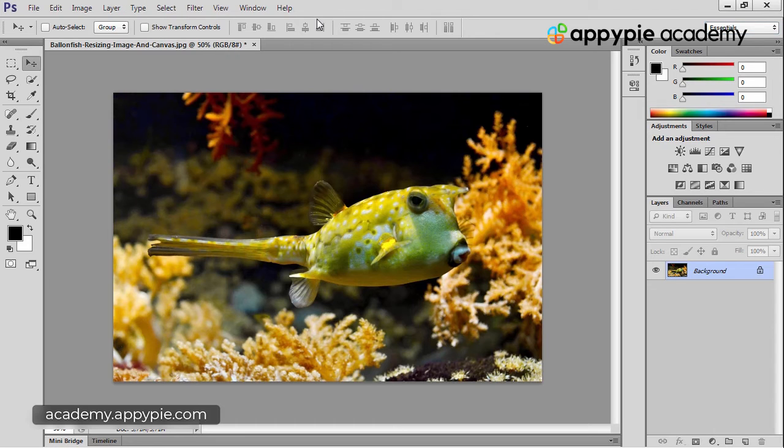Beneath the top menu bar is our control panel, and the thing to know about the control panel is that it changes whenever you choose a different tool. So if I choose the crop tool, it's going to change to give me some options that work with the crop tool. If I change it to, let's say, a type tool, it's going to change to give me some other options that are specific to the type tool. And if I go for the brush tool, it's going to change and give me some options that go with the brush tool right here.